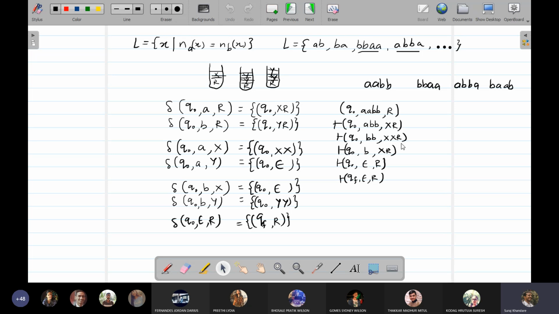Next example, we'll push Y 2 times onto the stack and then we'll remove Y out of the stack. Next example, A, B, B, A, we push X and then remove that X. We push Y and then remove that Y. Here we push Y first and remove that Y, then push X and remove that X.